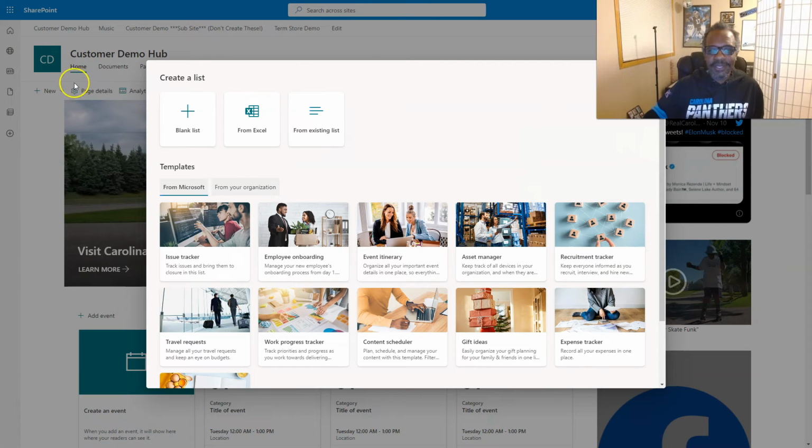So we're going to click on list, and then we got some choices and we got templates. So if you see something here you want more stuff on, you want to go more in depth, let me know in the comments and we will do it. So we can do a blank list that's starting from scratch, from Excel, from existing lists.